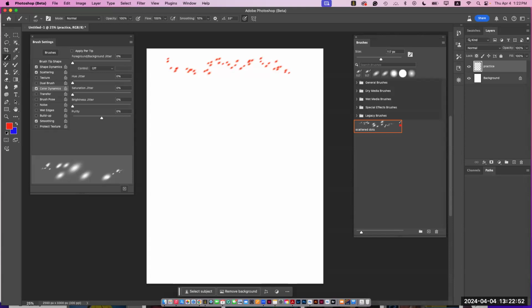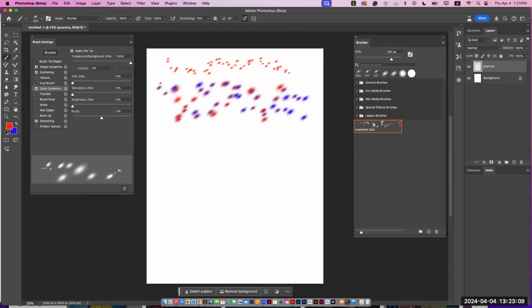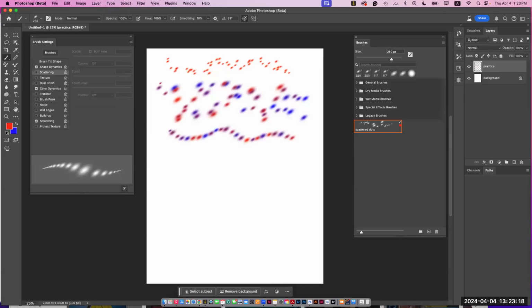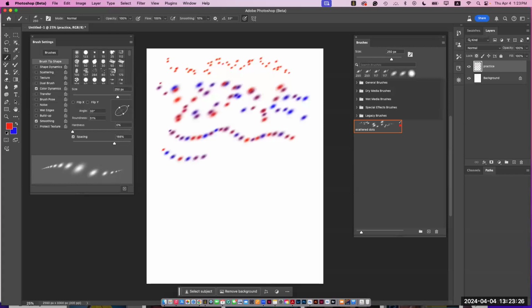So what I'm going to do is I'm going to say apply per tip, and I'm going all the way to 100. I'm going to make this brush a little bit bigger. So I'm clicking on my right bracket right now. And this is the same brush, and look at that. It goes from red to blue. Because I had this brush scattering, I don't want to scatter it anymore. So look what I have now, from red to blue. I can jump over here and I'm going to say, I want to make more spacing. And I don't want to do a shape dynamic. So look at that.